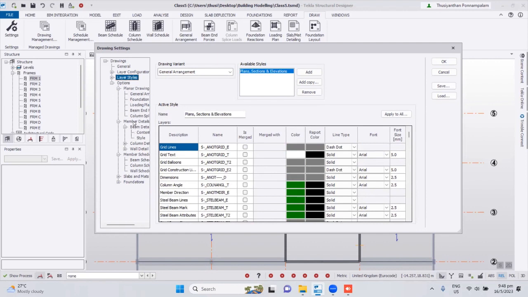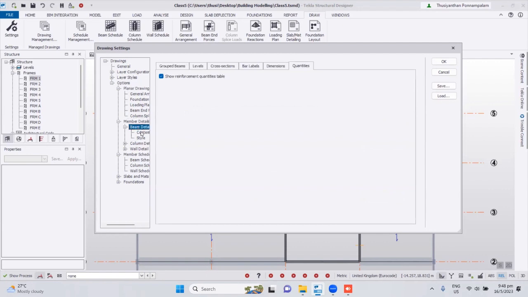For example, member detail, I go to member detail, beam detail, and the label style. You see underline beam label. If you want to underline the beam label, you can tick it here. Otherwise, if you untick it, it doesn't underline it. Label every span of multi-span beam: if you want to label every span, you click here.